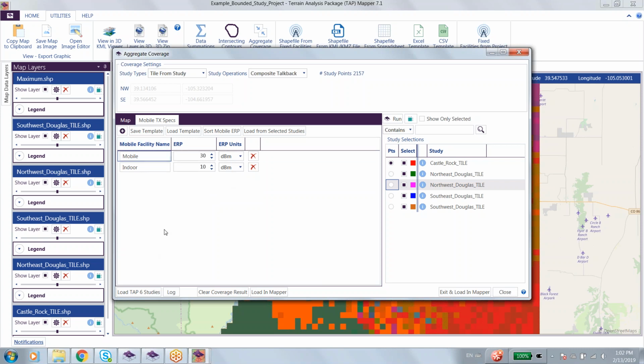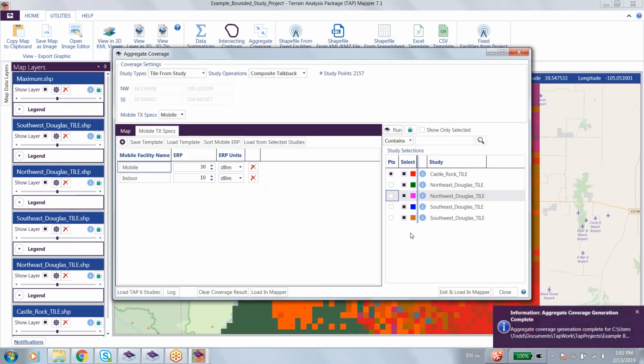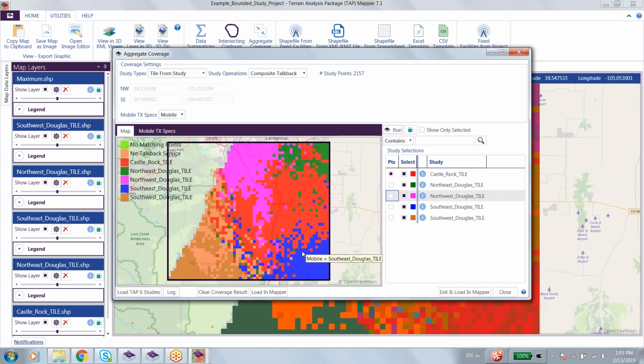I've got this set up; you can set up as many mobiles as you want. You just have to keep the description to 10 characters or less. You define an ERP level for each one. You run it, and we'll call this composite talkback. So here's my composite talkback set up. Go to the map. This shows the result where you have the talkback: no talkback service here, and all the talkback, which area goes to which base station effectively.